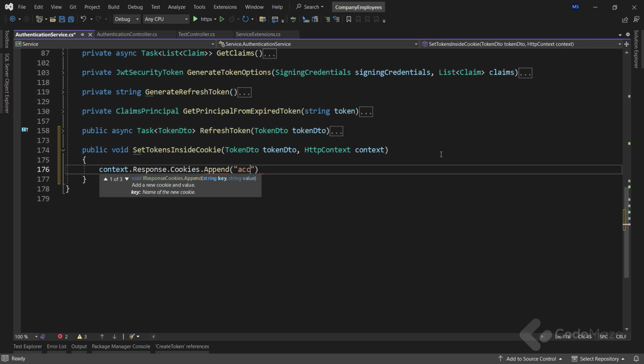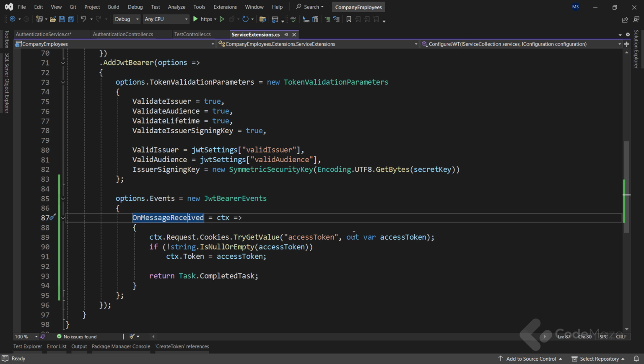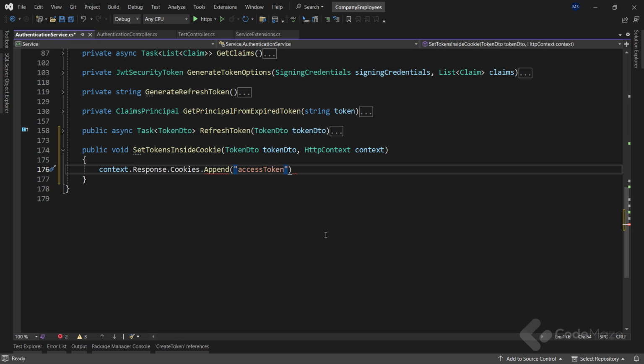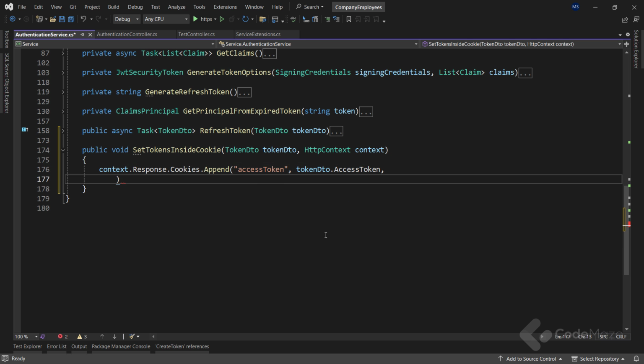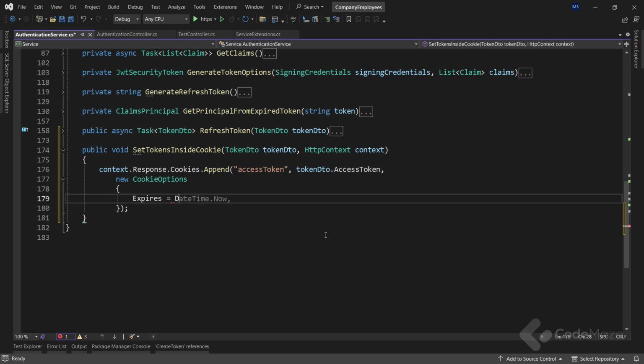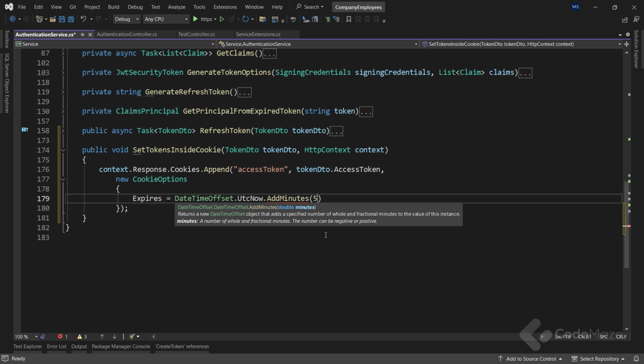I have to provide the key first, and this key must be the same as the one I used inside the configuration event. And then I need the value, which is my generated access token. Finally, I need to set up some cookie options using the cookie options class. This cookie entry will expire in 5 minutes, and this is the exact value for the access token expiration period.